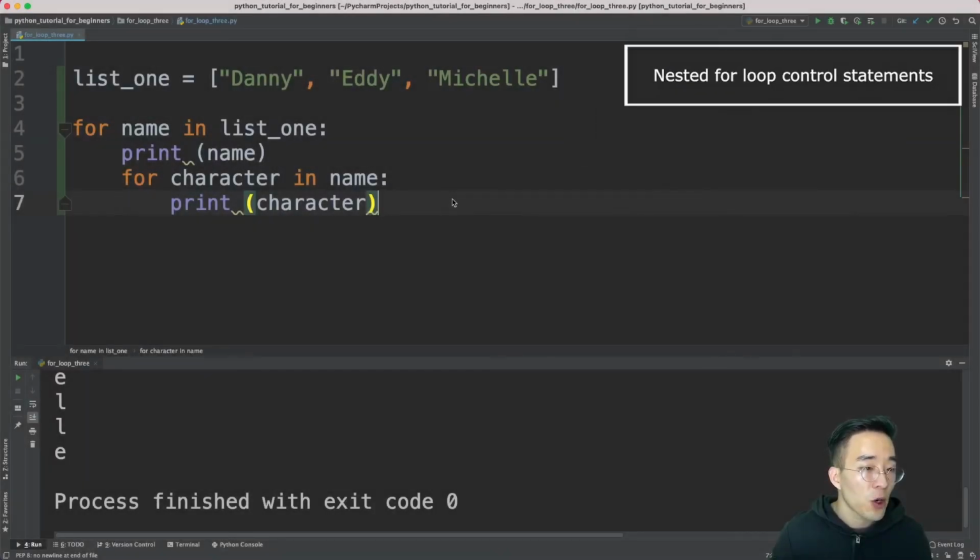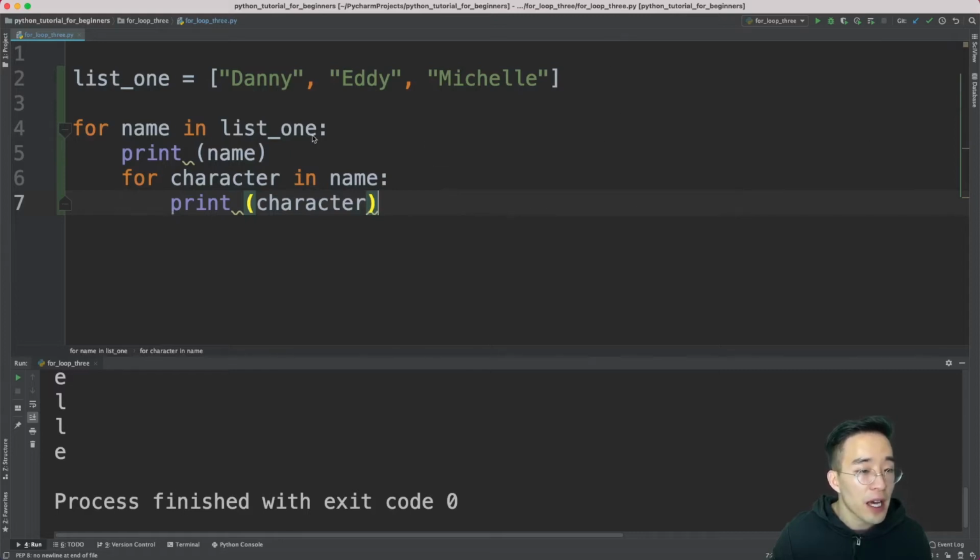Okay, so now let's talk about the control statements such as break and continue within the nested for loop that we have. By the way, if you need a recap about the control statement of the for loop, please click the right hand corner.